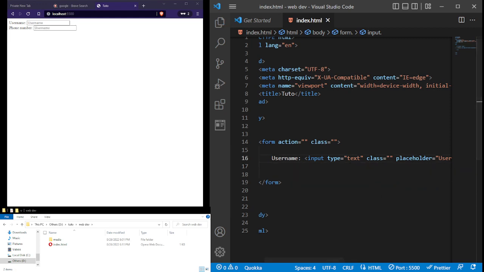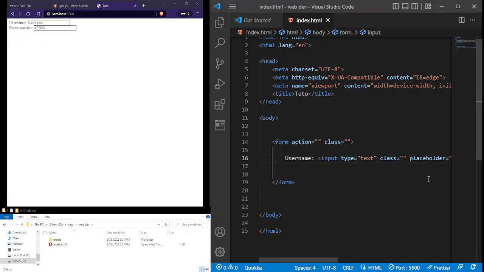So this way, if the user tries putting in a letter, it does not work. But if they try putting in a number, it works. But E will equally work because that's for exponential.